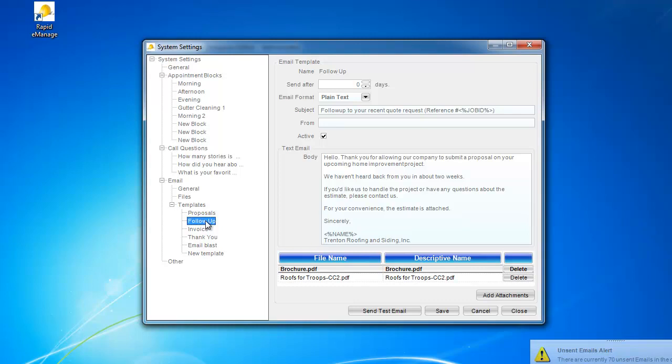I'd like to share something eye-opening with you. 70%. It is eye-opening because that's the percentage of estimates that one customer of Rapid eManage turns into jobs thanks to the follow-up email template. Prior to Rapid eManage, the contractor was turning 7% of estimates into jobs. We can't guarantee that you will achieve the same huge increase, but just think of what it would mean to your bottom line if you upped your conversion rate of estimates into jobs by, say, 20% without doing any extra work. That's because you set the follow-up email template and forget it.